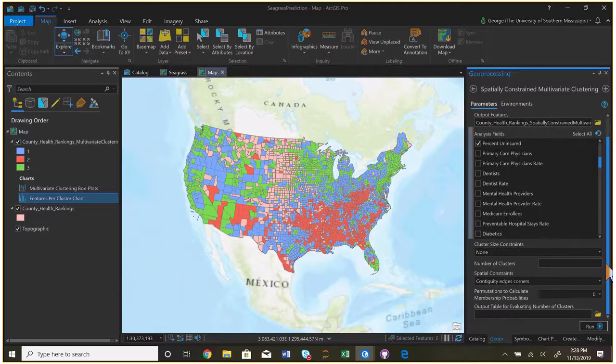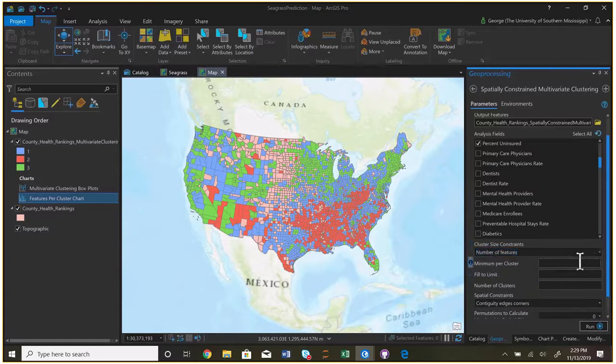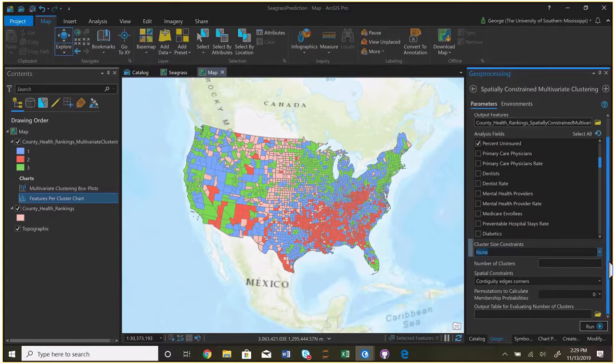You can say that your clusters have to be a certain size, otherwise they get merged in with other clusters. So you could say the smallest cluster has to be 5, or it can't have more than 1,000. So that's what that means. No, it's 5 features. It's the number of features. See the number of features? You could just say I want you to choose them. So you could say none.